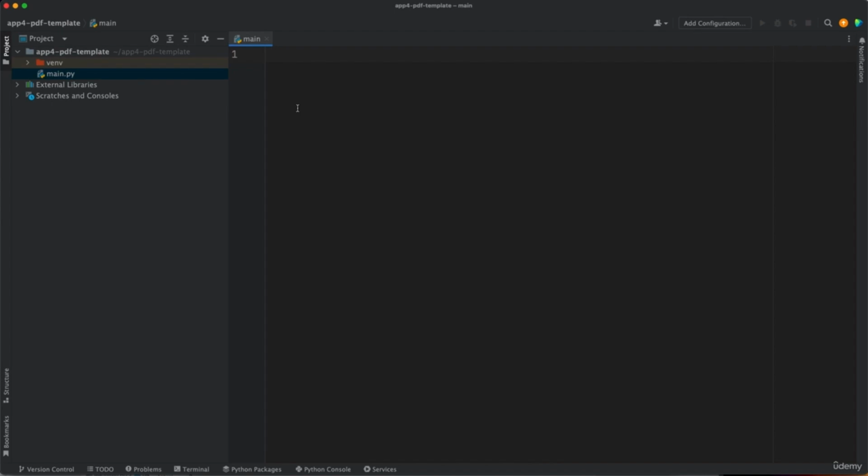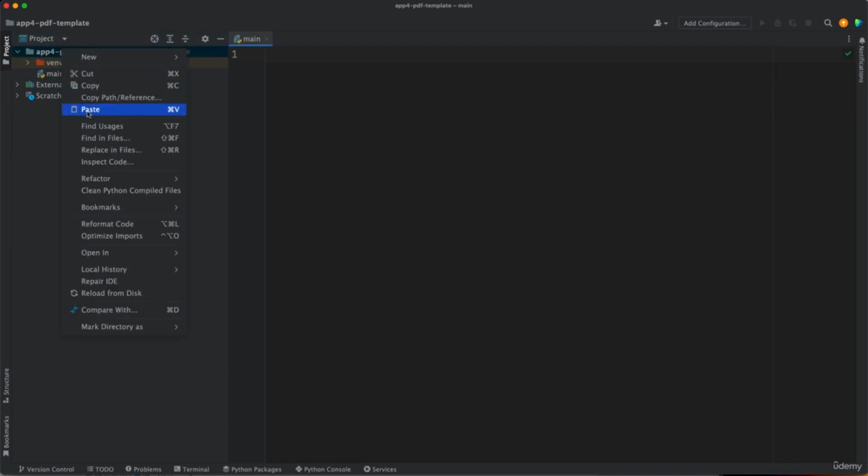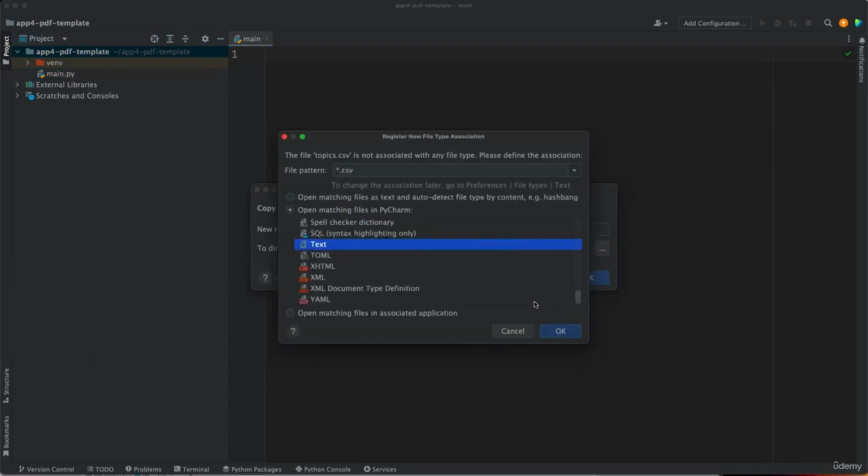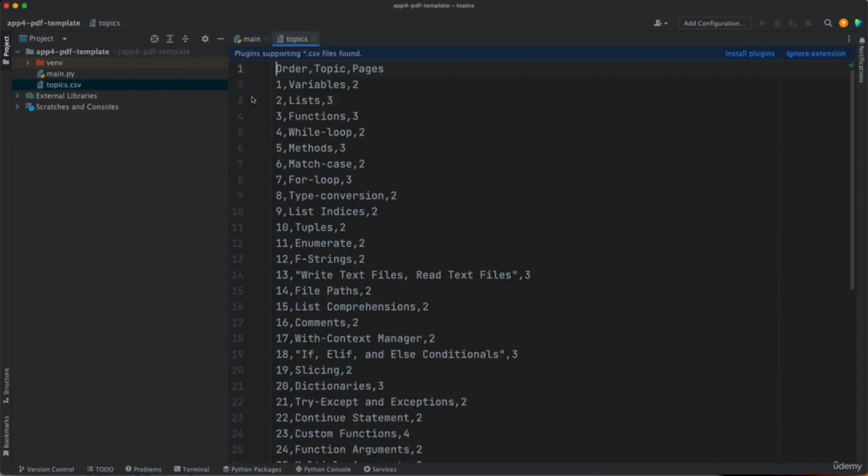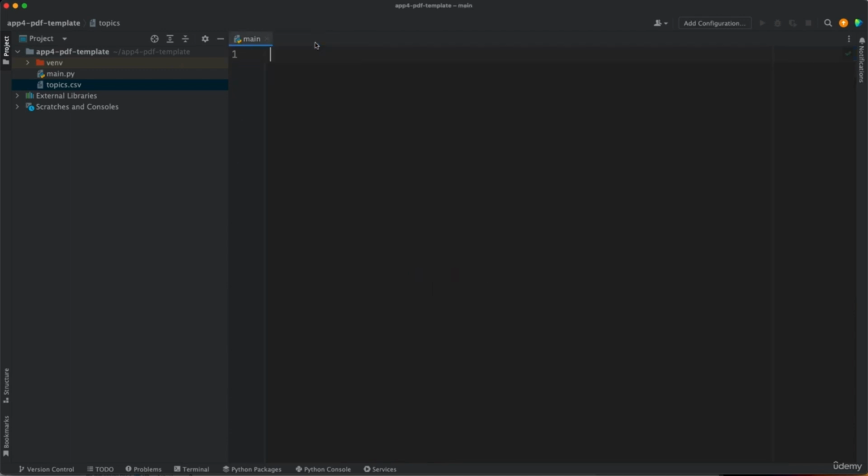Now, in the file resources, you can find the topics.csv file attached. So please get that file and place it in your project directory. So I've copied that file from another folder, so I'm going to paste it in here. Topics.csv, press OK. So that's the CSV file. Try not to change anything because you'll corrupt the file. And so topics and main are in the same directory under my project directory.